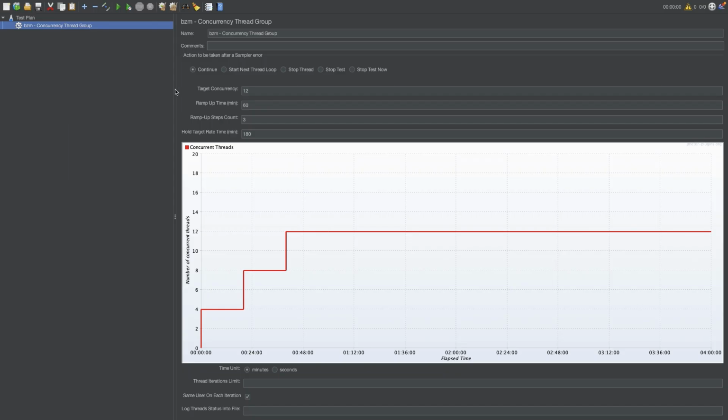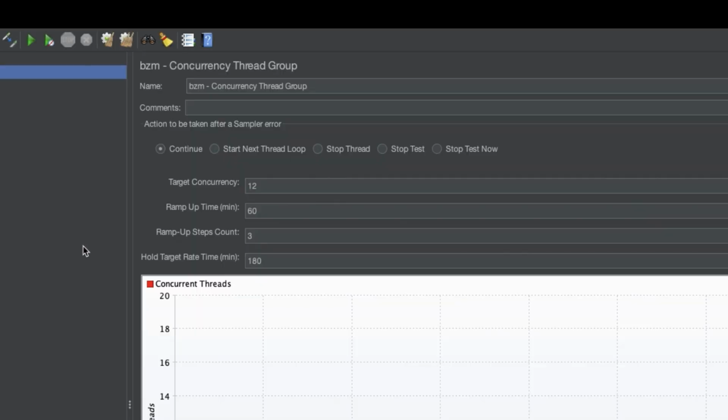So let's walk through every single setting on the screen so you know exactly how to configure it for your tests. At the very top, you see the name and comments fields. You can leave the default name as it is, or you can rename it for your own application, like my site load test, or whatever name you want to give. The important thing is that this name should be readable so that others can understand it.